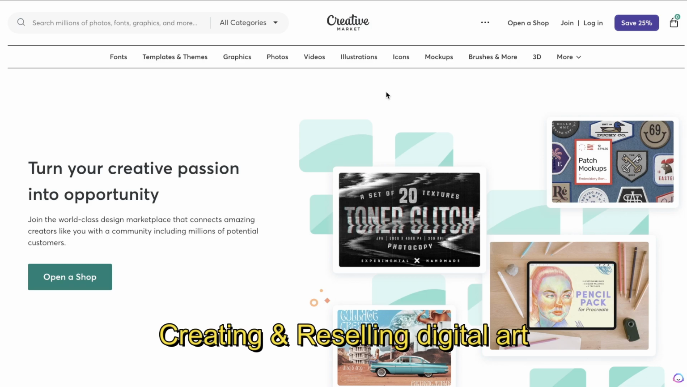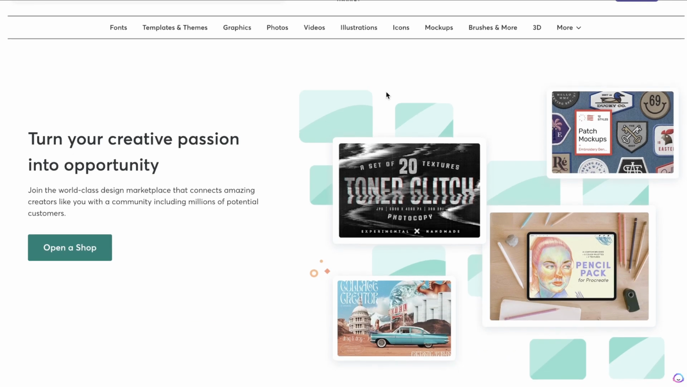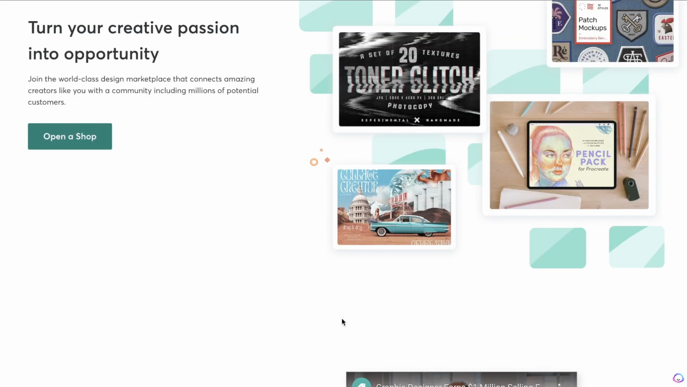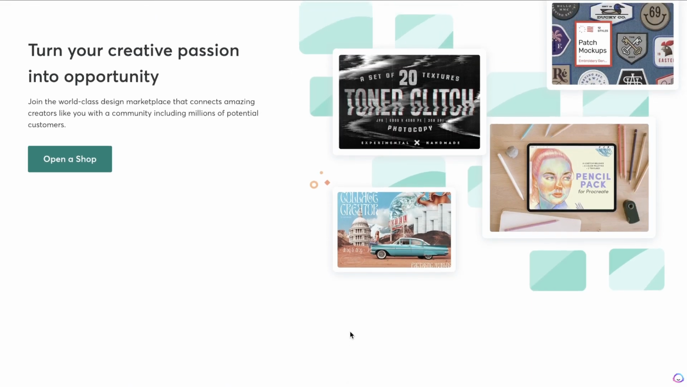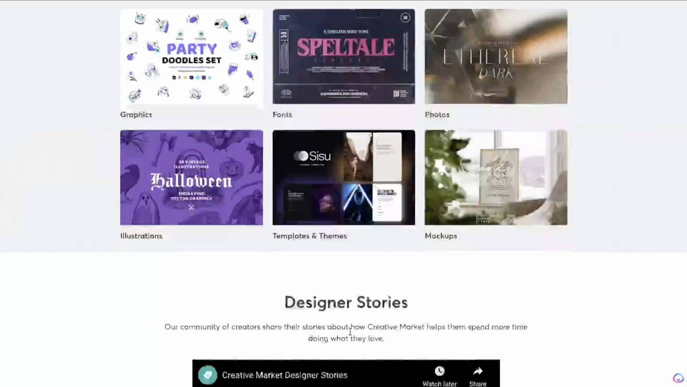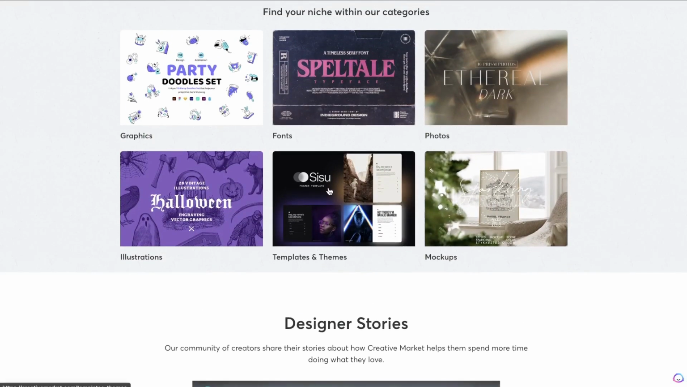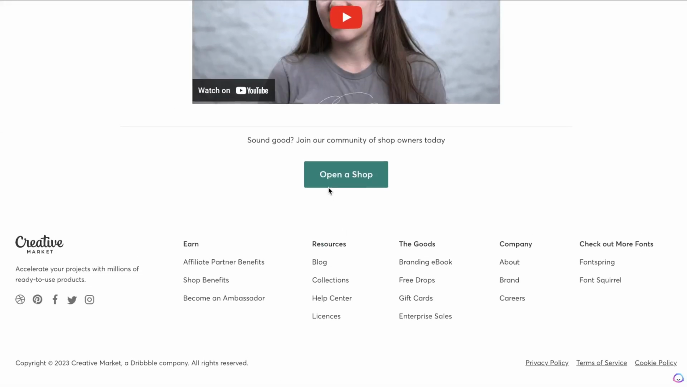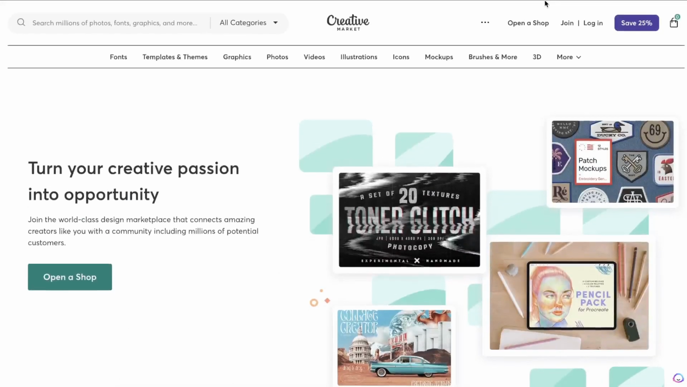The second method in which you can make money with DALLE 3 is creating and reselling digital art. There's a bunch of websites like creativemarket.com which allow you to post digital art into a marketplace and you can make money from digital art that you create. In the past, it would be very difficult and time consuming for you to create these digital art pieces, but DALLE 3 makes it very simple for you to do so.